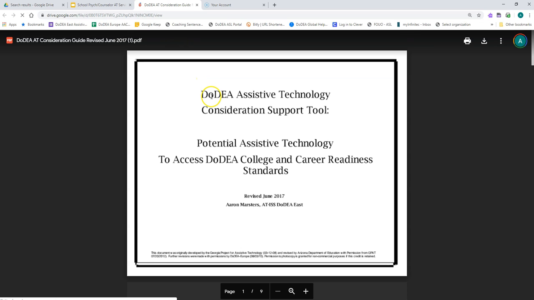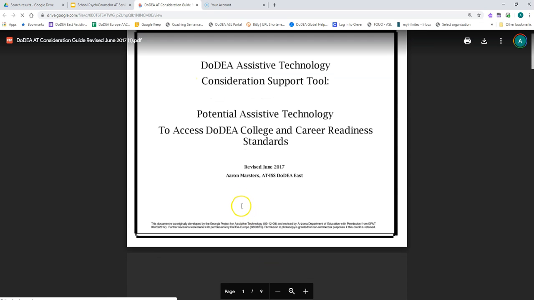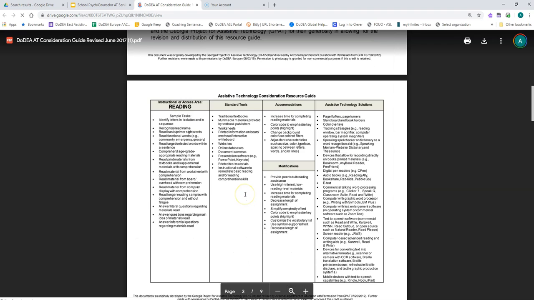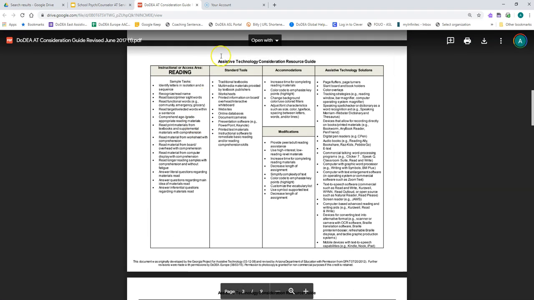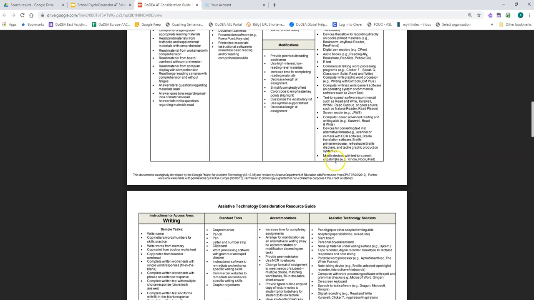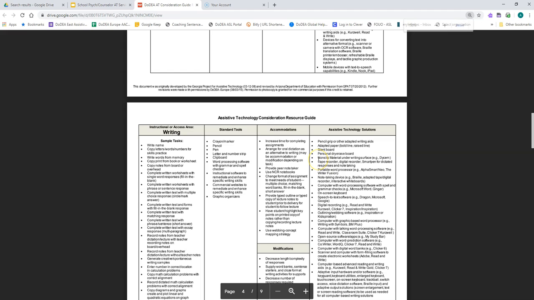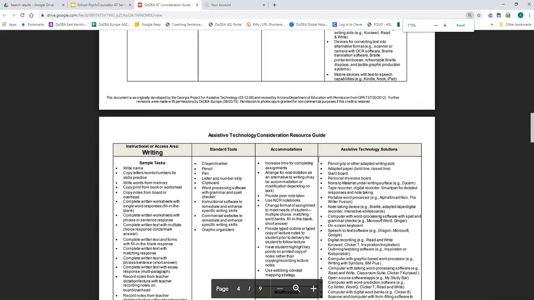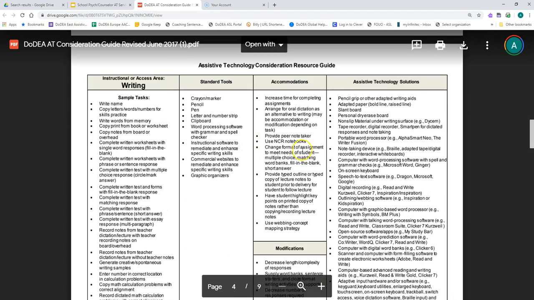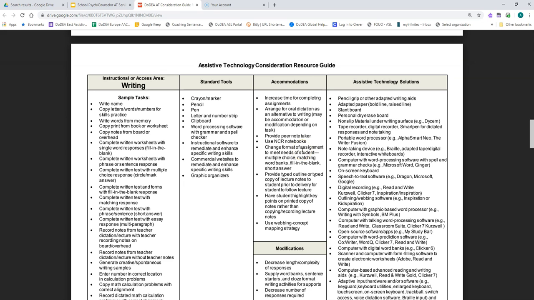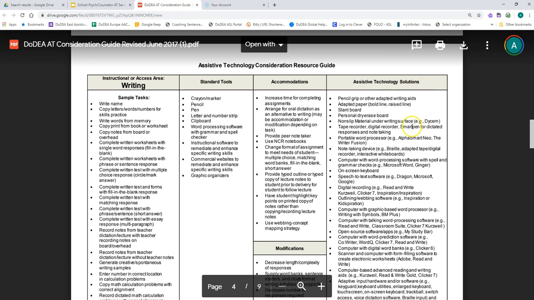And I did reference this a little bit last time. What this does is provide an overview of specific reading tasks, different tools that might be used in the classroom, some suggested accommodations, modifications, and then different AT solutions that might be used to accommodate that. So I do encourage you to reference this tool, and it's not an all-in-one stop shop. There are other things that might not be listed, and what I don't want is people just going through and check marking everything on here.